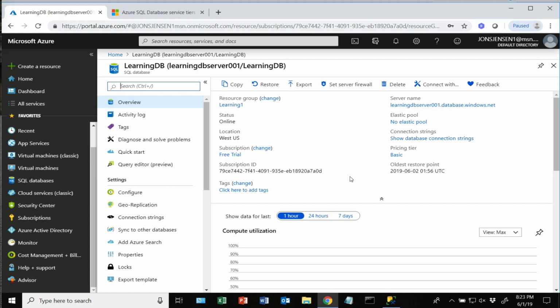Now that we have our database in Azure, we're ready to actually start doing some software development with REST or C# desktop applications or anything like that, because we have a cloud-based database. And we'll do that in subsequent videos.